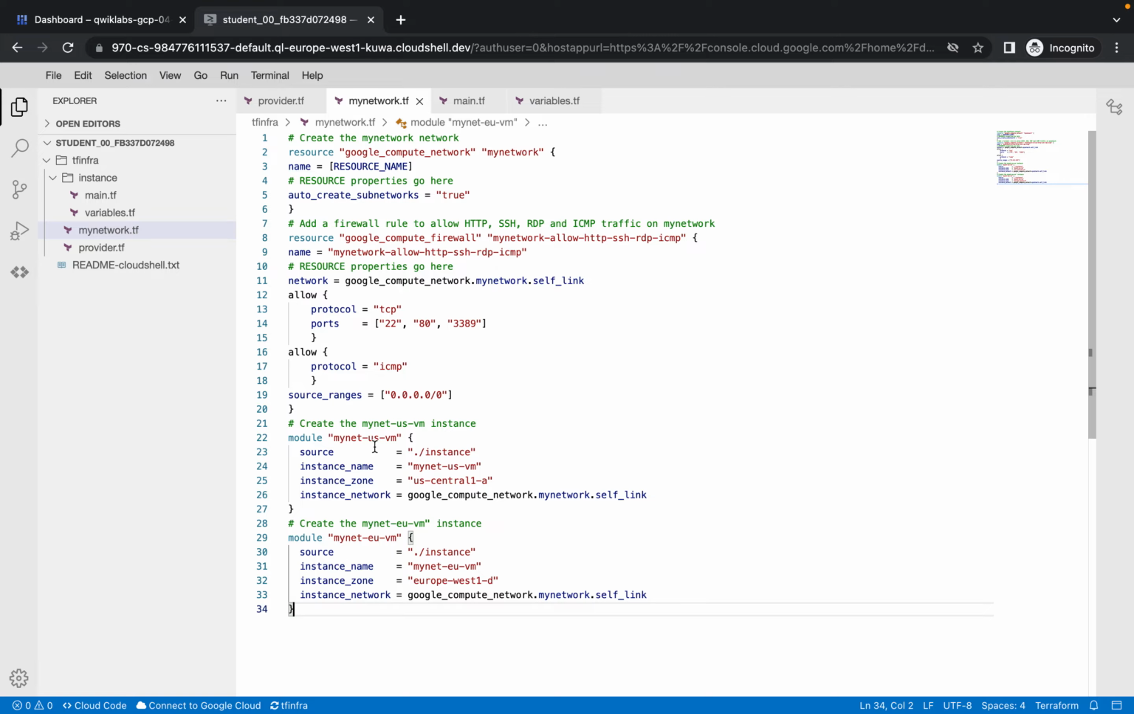So this is our source. This is the instance name that we are using, Mynet US VM. This is the instance zone, US Central 1. This is the instance network. And since we are creating two virtual machine instances, one in US and one in European Union, EU, these are the configuration for both of them. Yeah, cool. Save one more time.